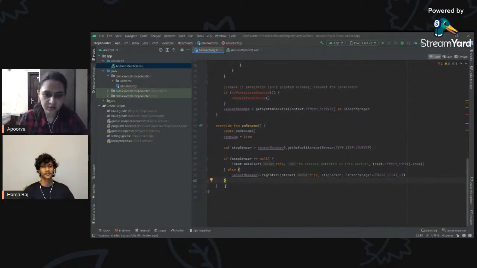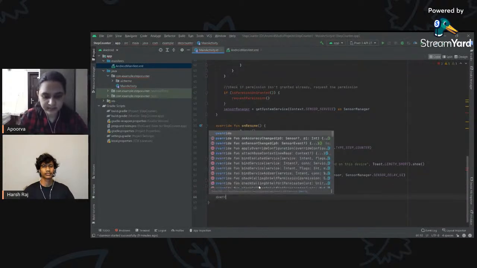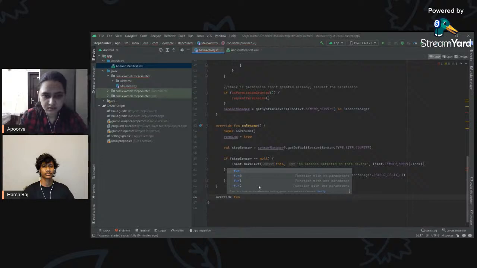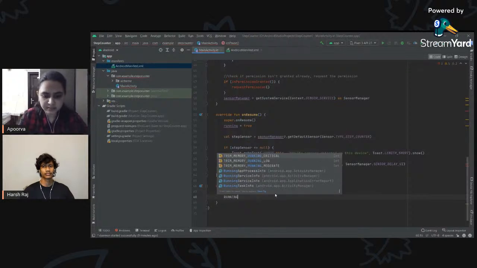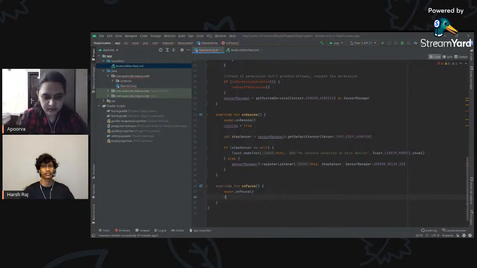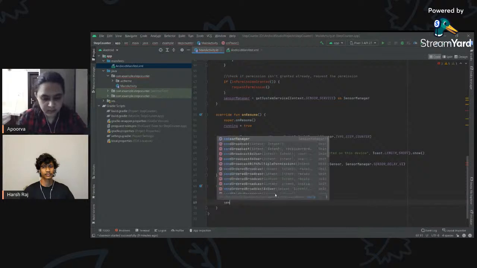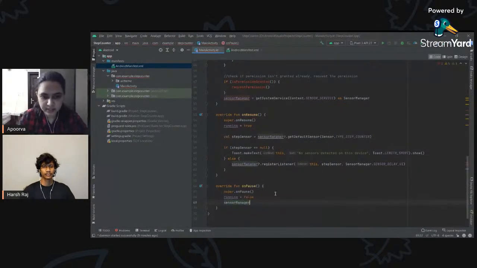Now this was the onResume part. In the onPause part, what happens is the user does not interact with the activity, but it is still visible. So we'll do the onPause part. We'll write override function onPause. Now come here. In this case, the activity will be false. It will be running equal to false. Now we'll just unregister the listener. So we'll say sensorManager.unregisterListener.